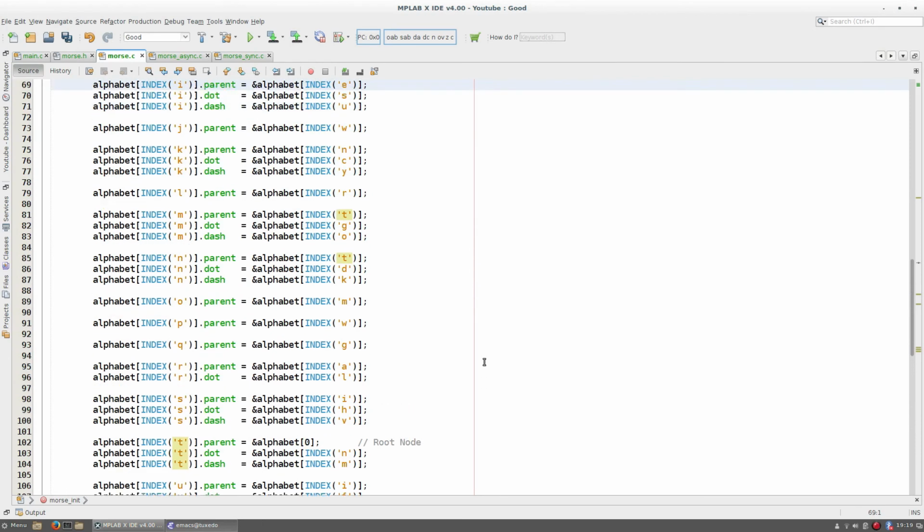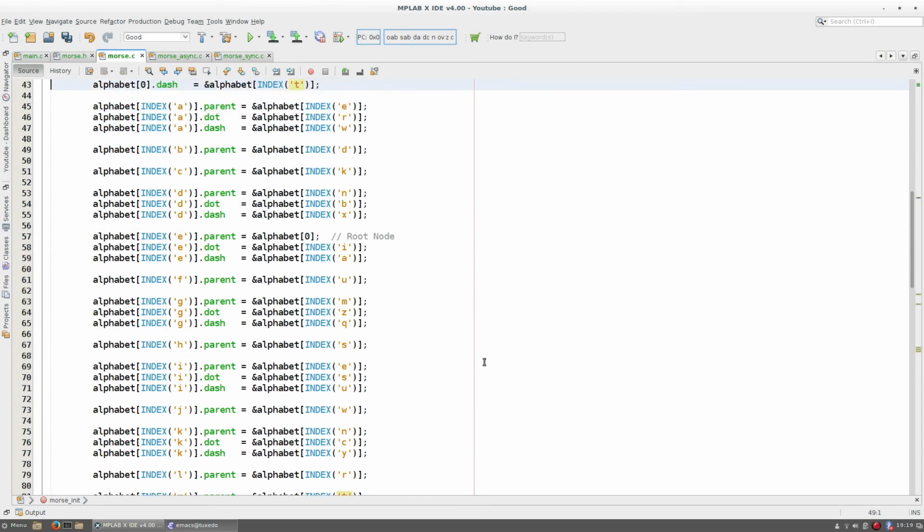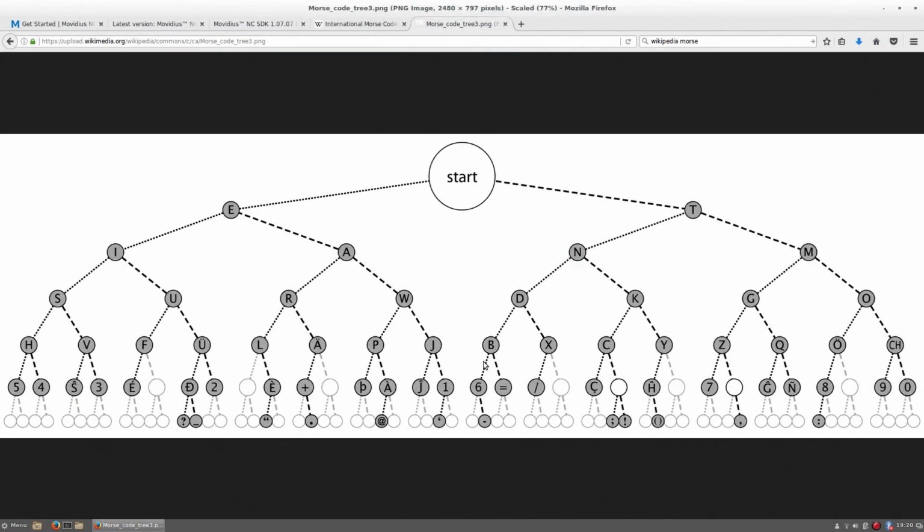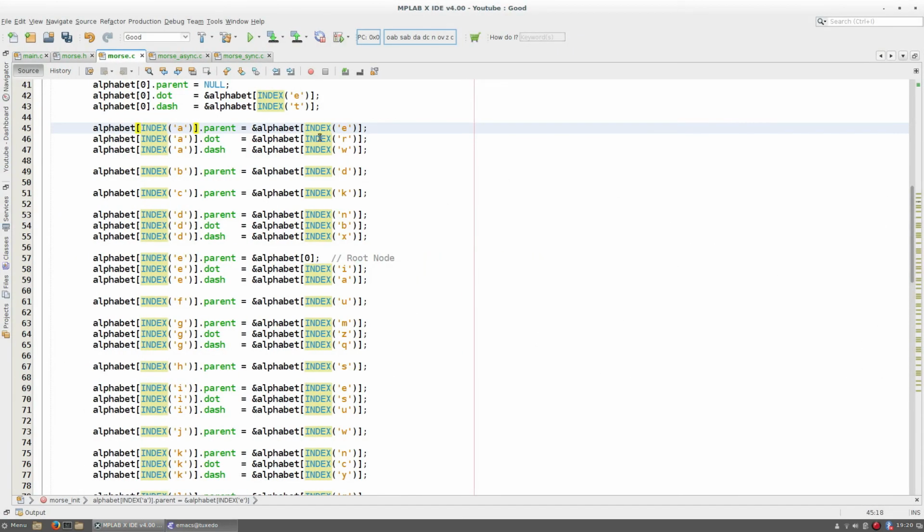As you can see, because we've implemented this index as a macro, the compiler will just replace it with 1. The index of A is 1. But it's much easier for me to read this and say, well, the parent of A is E, and the dot and dash are R and W, as opposed to seeing a 1 and having to get out my slide rule to work out what the index of R is. Well, it's not a slide rule, but you know what I mean. It's much more readable and maintainable as a result.